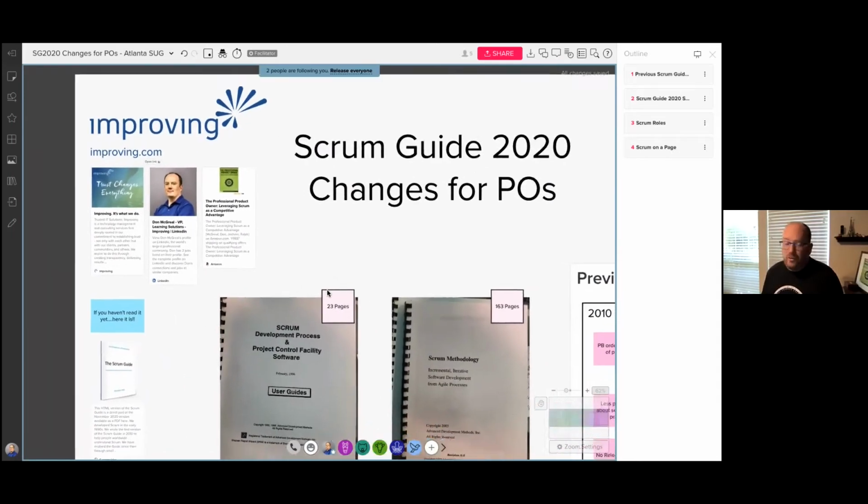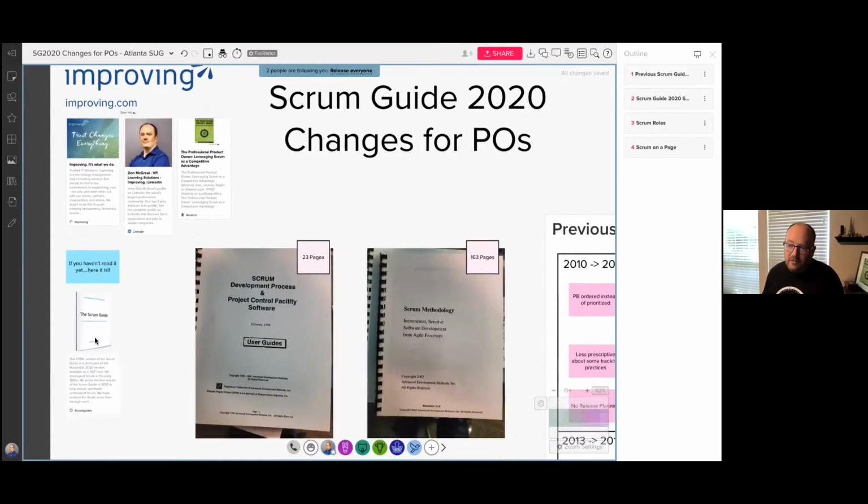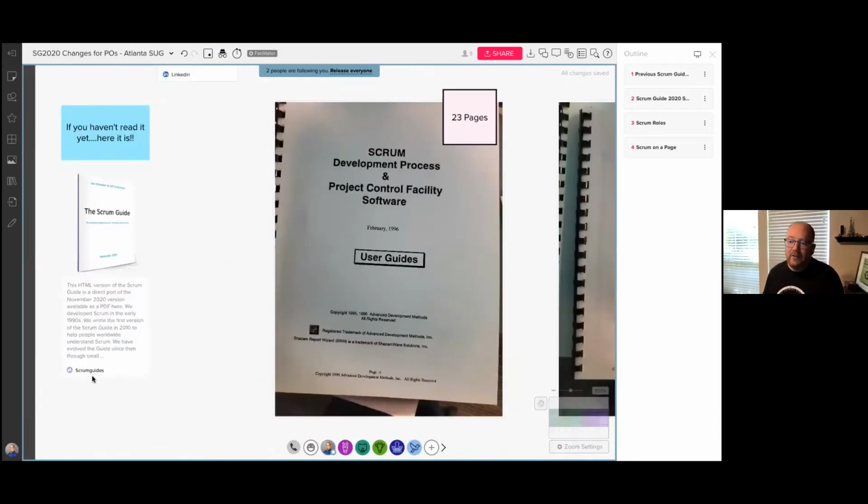So let's talk about the Scrum Guide. We made some changes to the Scrum Guide. If you haven't read it, there's a link here for it. It's scrumguides.org. If you just Google Scrum Guide, you'll probably find it. It's a good read. It's a much easier read now. It's down to 13 pages without having to reduce font or anything.